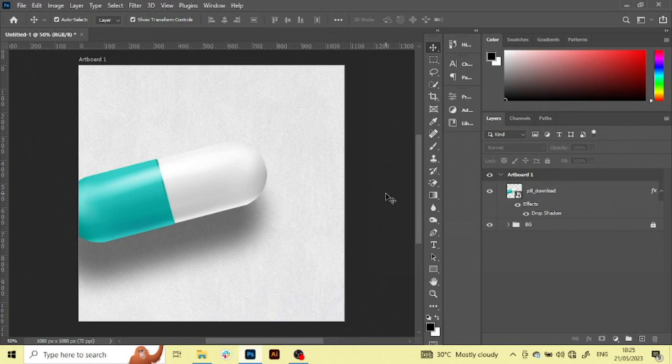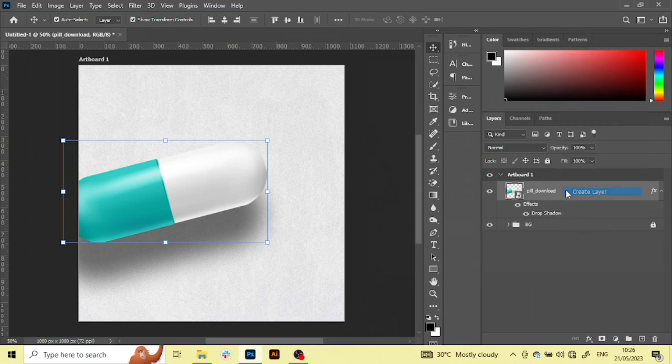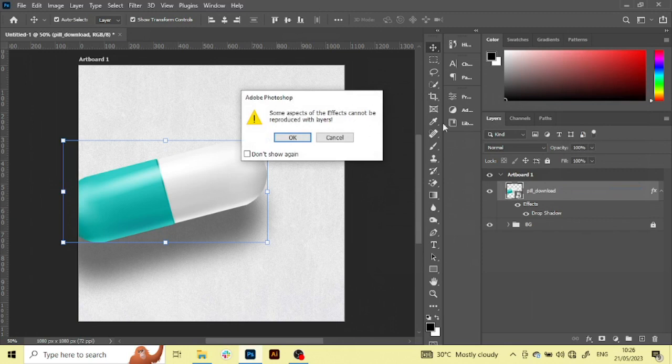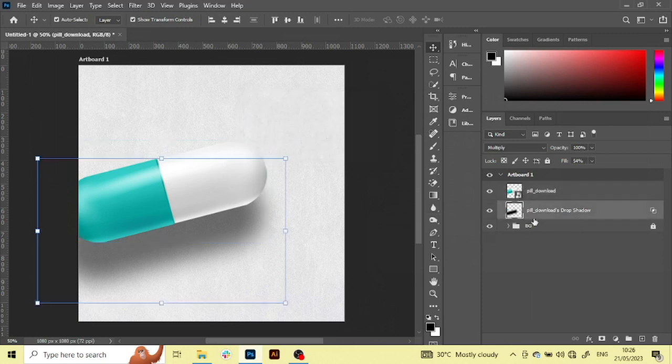So after doing this, next thing we're going to do is separate this drop shadow from the layer itself. So we go to where the drop shadow is, right click and then click on create layer. It's going to ask you some aspect of the effect cannot be reproduced. What it's trying to say is that once you click on OK, you cannot go back to edit the shadows. So click on OK, and then you can see we have the shadow layer all by itself.